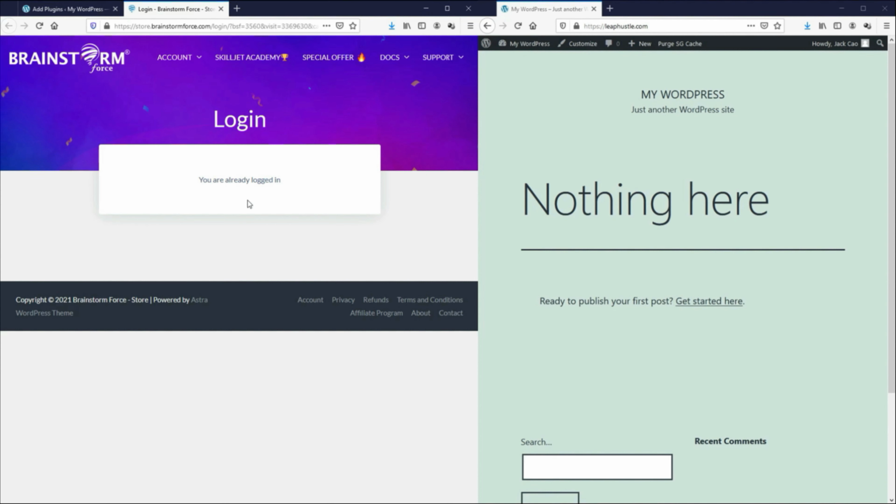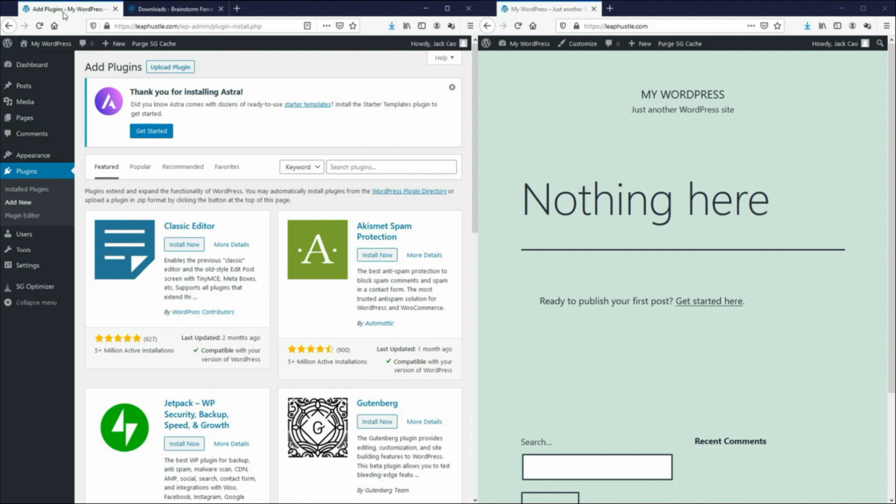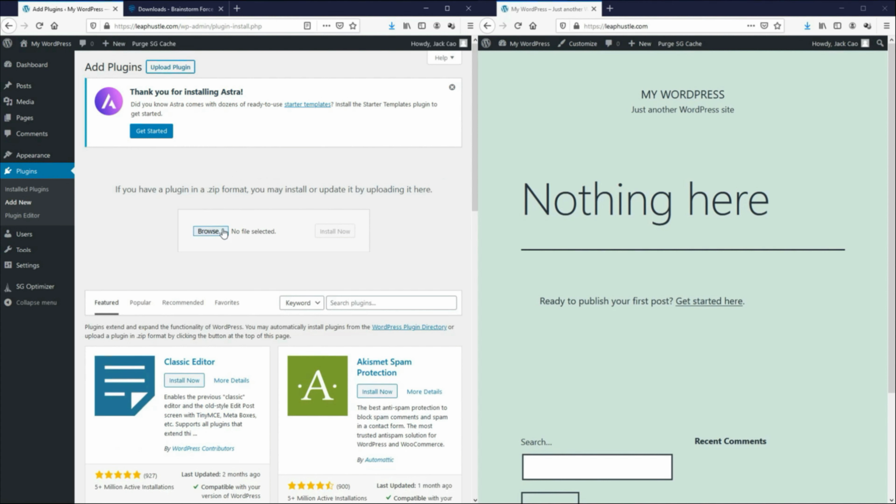So I've logged into my account, and to access your downloads, you can go to Account and Downloads. We need to download this plugin, Astra Pro add-on plugin, and once you click on that, it will automatically be downloaded. And once it's downloaded, let's go back to our WordPress dashboard. Let's upload plugin, click on browse to select the file you have just downloaded, and then install now.